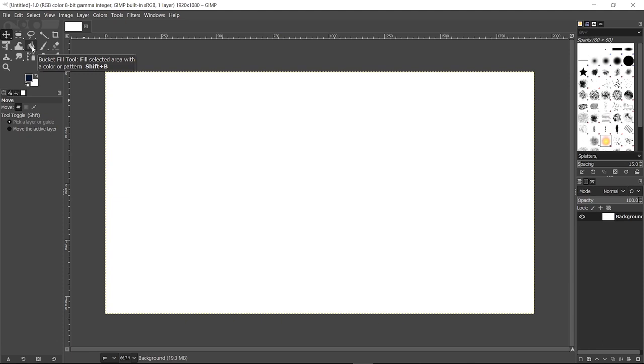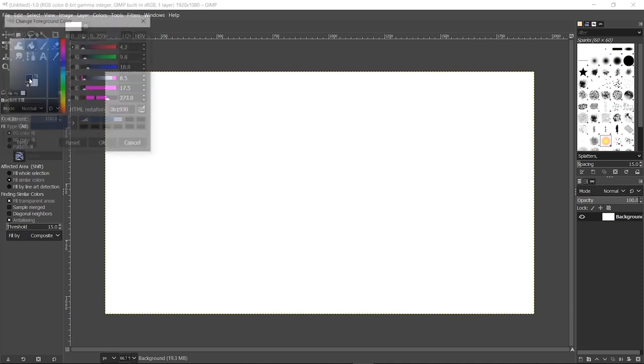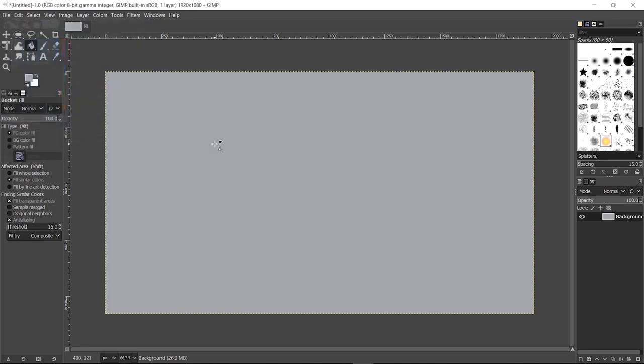As you can see, we have a paint bucket, and by using that, we can select a fill color for our background. So I'm going to go with just a basic color. Make that color grayish, and change the background to that color.